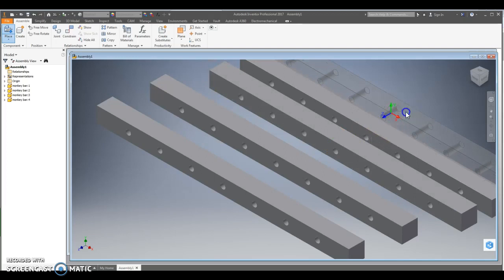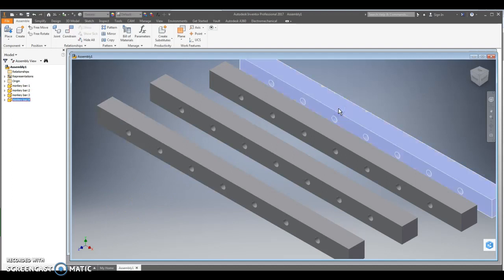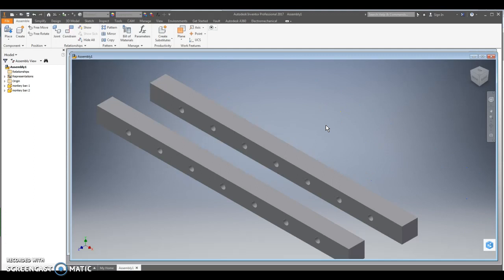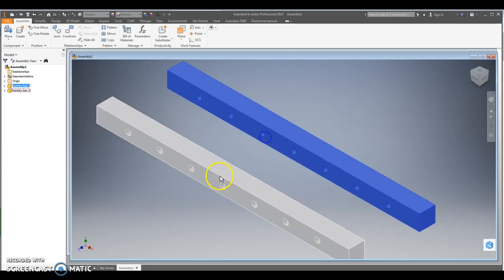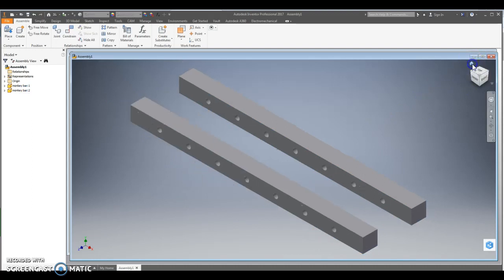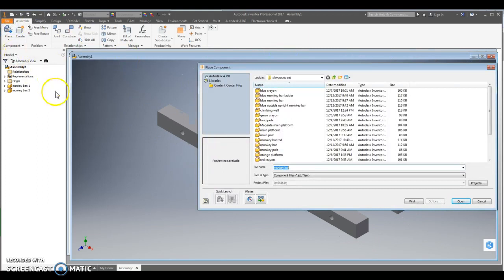I'm going to right click, hit OK, and then that part goes away. I don't need 4 of these, so I'm going to go ahead and just click on the one and hit the word delete on my keyboard. Click on another one and hit delete. So you only need 2 monkey bars into your screen. I'm going to hit my little house here to kind of zoom out. Now I'm going to go back into the word place.